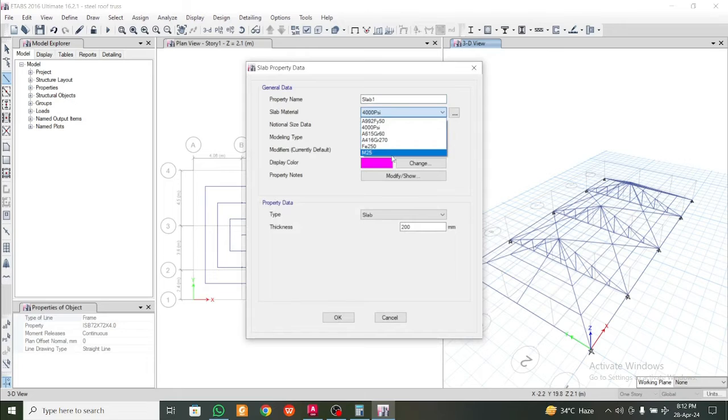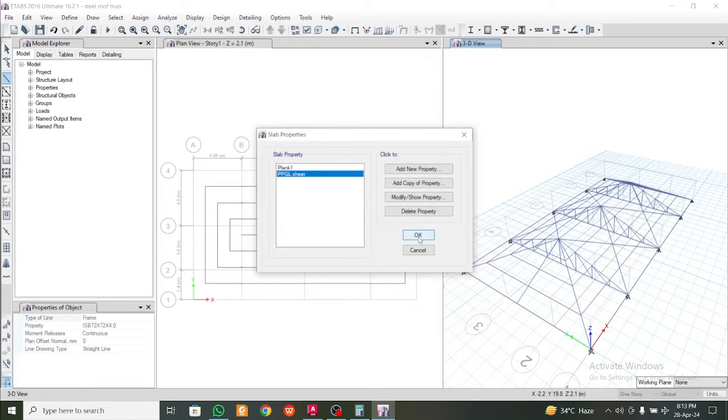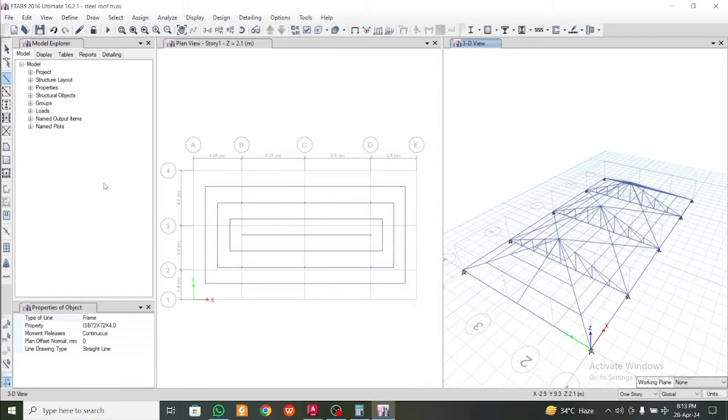Simple, go with any material, it doesn't matter. I'll go with PPGL sheet here, and I'll just give a very small thickness, just so that the weight of the concrete doesn't matter here, and obviously do membrane because we don't want to take the moment here. Okay, this will be a simple PPGL sheet here, so no moment here. So click on OK, and then we have to model the floor.